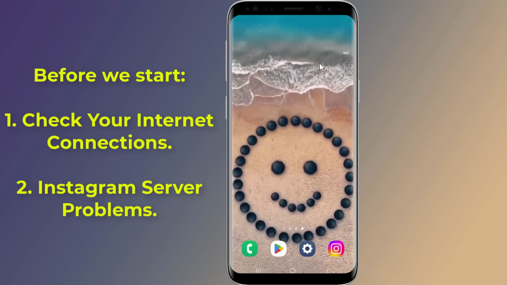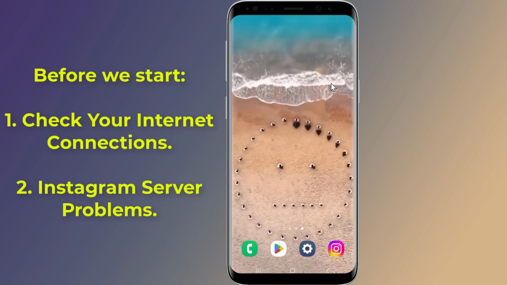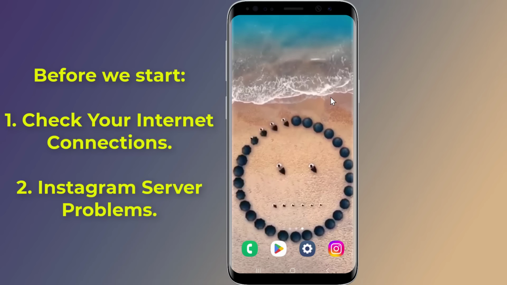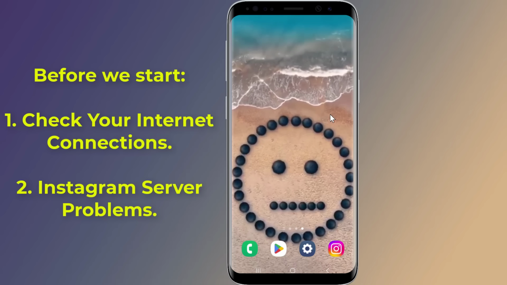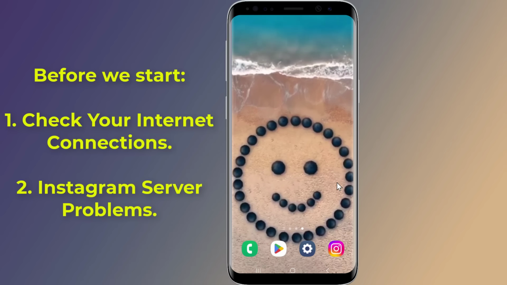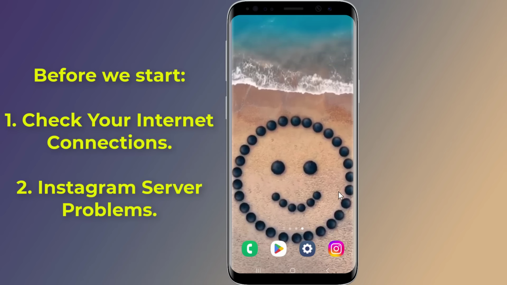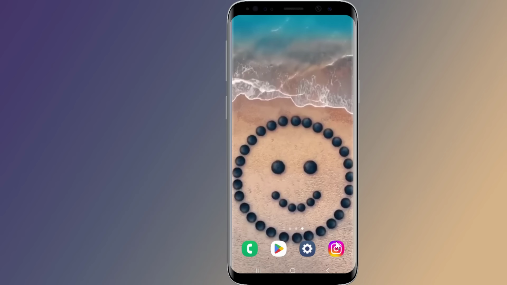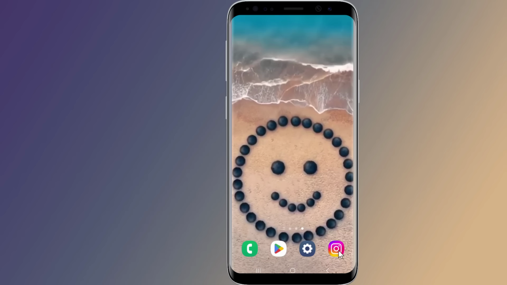There are several reasons why you may receive this error on Instagram. It could be due to network issues, server problems, or corrupted data. In this video I will show you how to fix Instagram unknown error or unexpected error occurred problem. So, let us start.